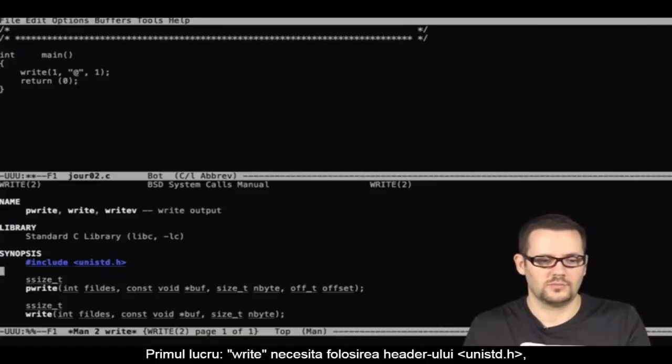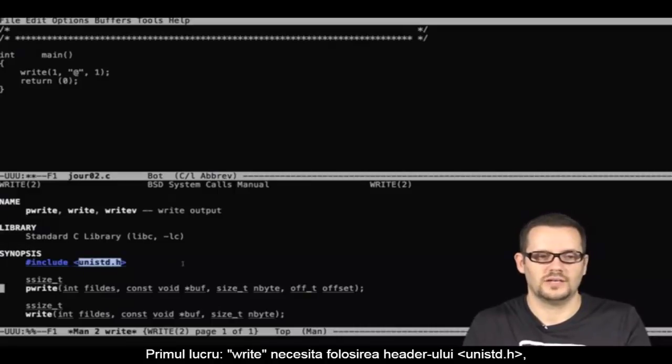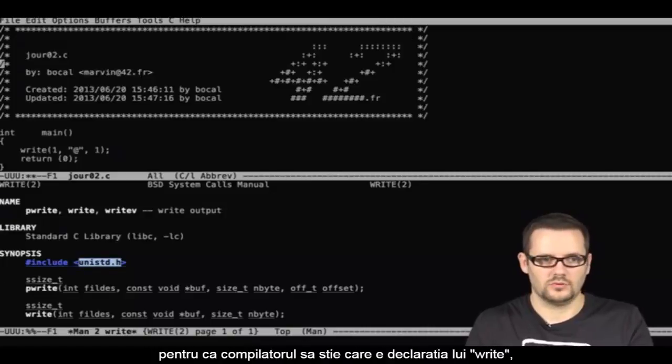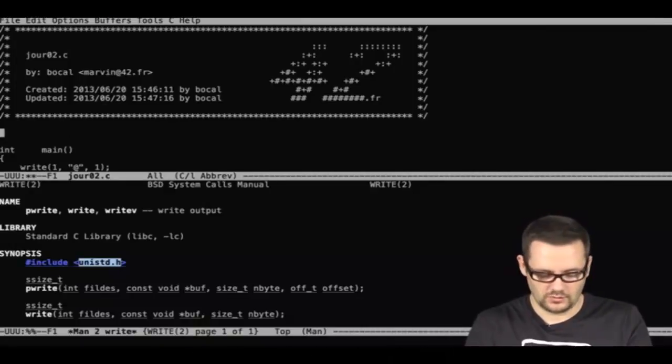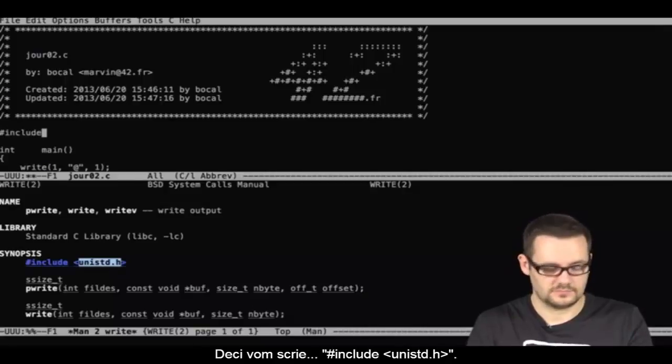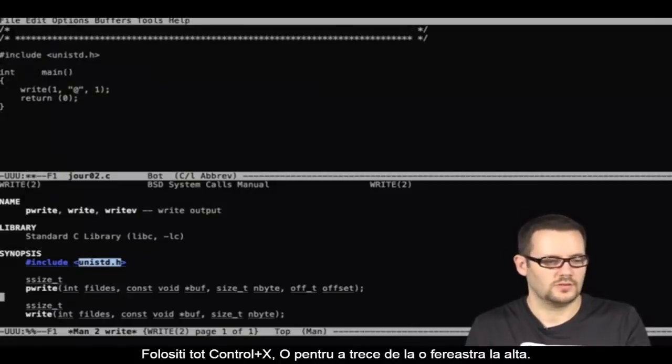And you can see write requires the header #include <unistd.h> so that the compiler has the declaration and knows what arguments are required, and what the output parameter is. So let's add this header. So Ctrl-X O to switch windows.